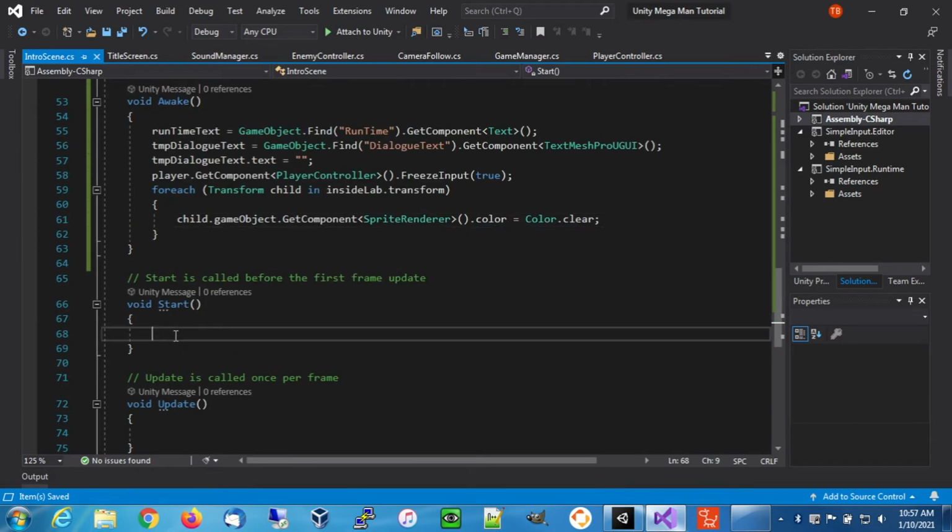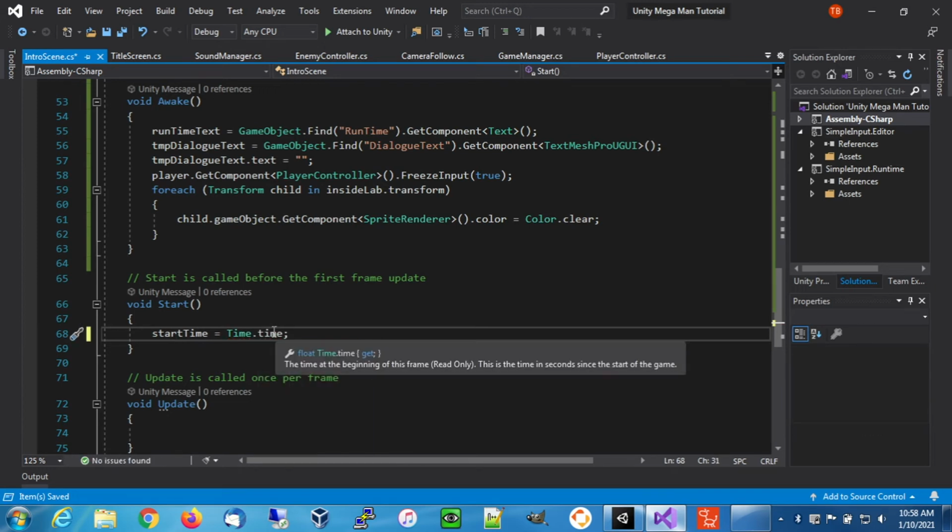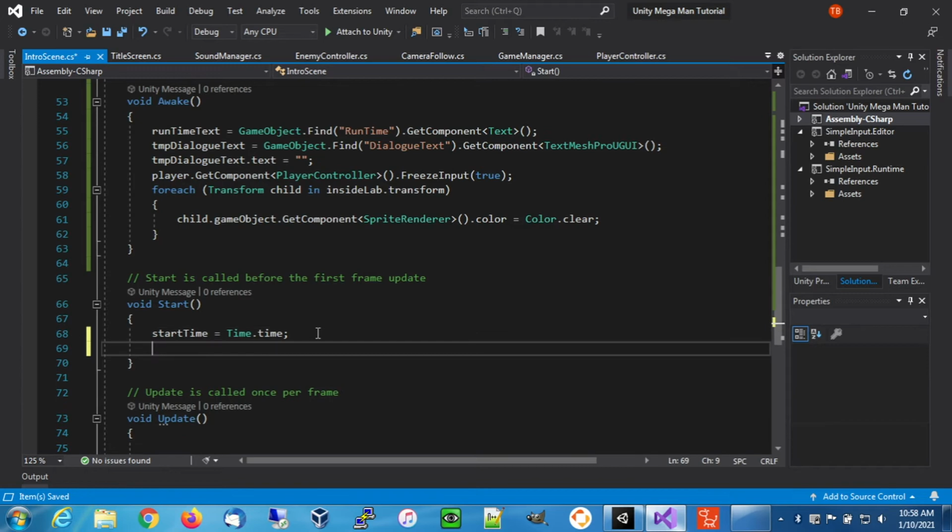Now what we're going to do is, when our thing actually starts, we're going to say start time is going to be equal to Time.time. Now we've captured the time. And if you hover over this, it's the time at the beginning of this frame. It's the time in seconds since the game started. So we're capturing when this whole thing started. We need this to be able to calculate how long it's been running for and use our time functions.